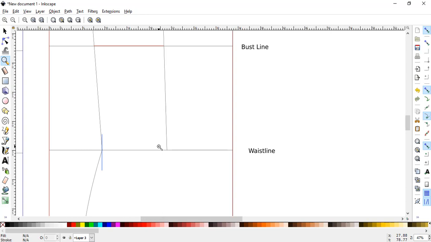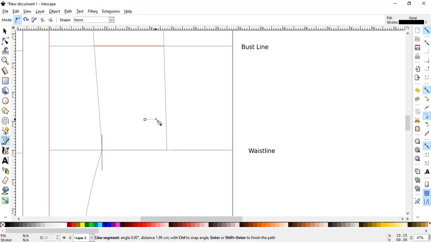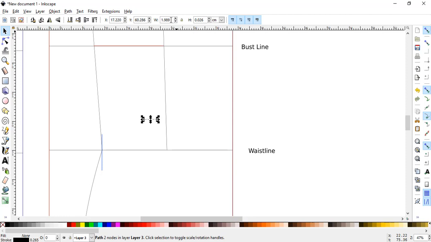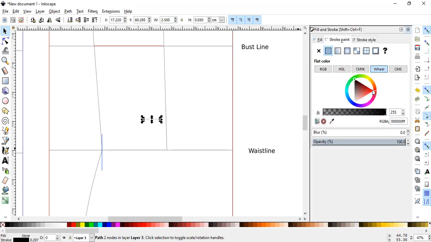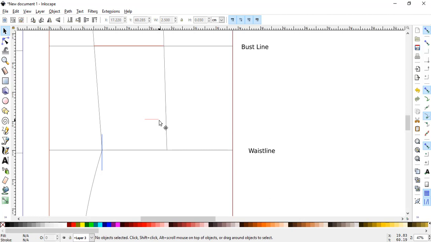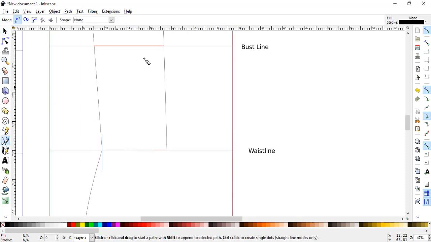And then we need to do the bust dart here. So do our waist dart even. Do our line. And we want a 2.5 centimeter dart. So 2.5 gives you a guide. Change the colour. Put him there. And the next thing is just to draw in the rest of the dart.